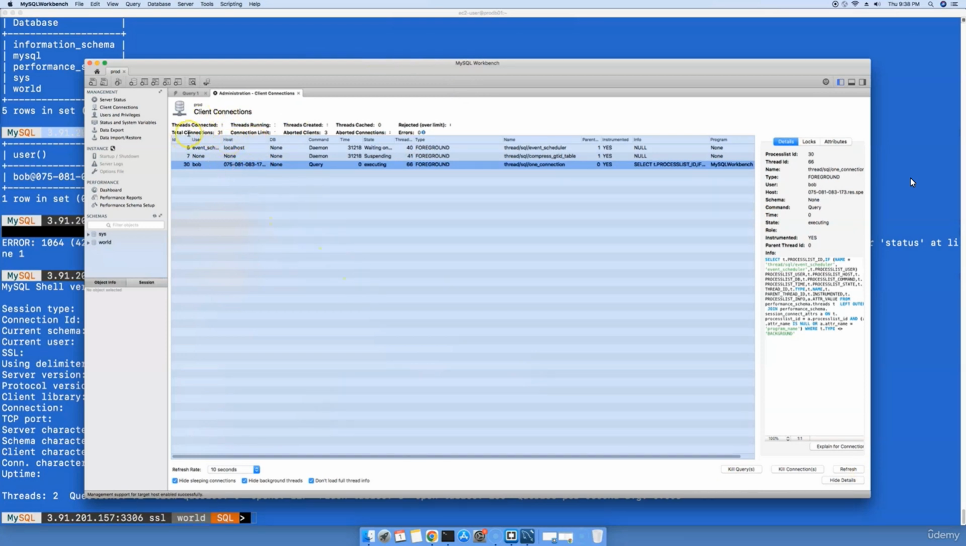It tells you how many total connections there have been so far since this MySQL server has been running, how many connections have been made, and how many clients were aborted. All this information is in here.